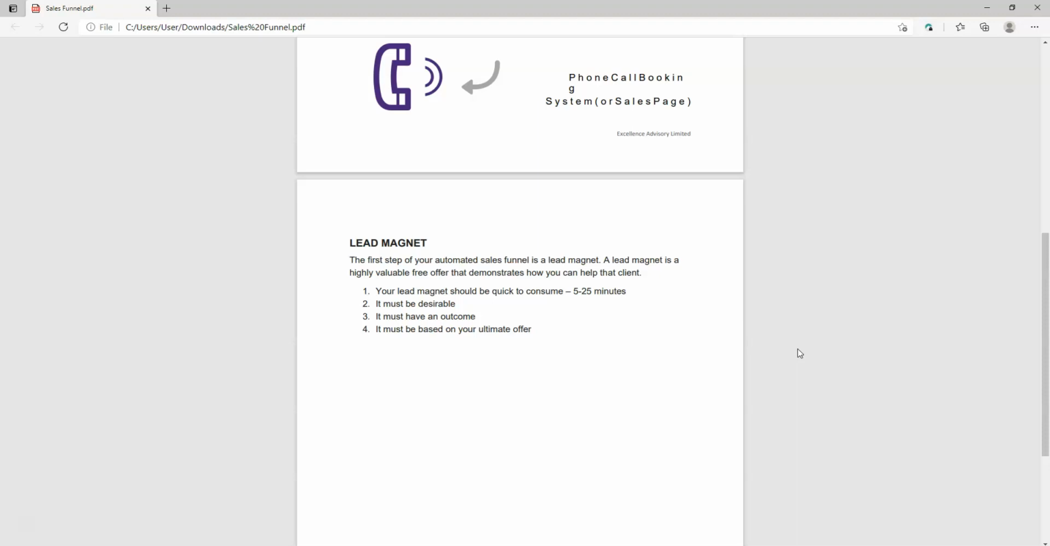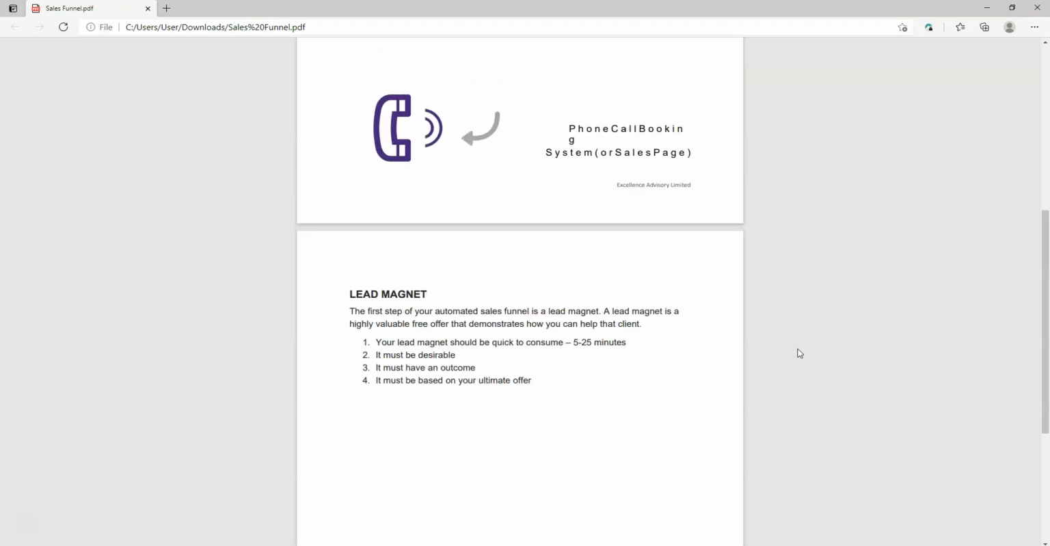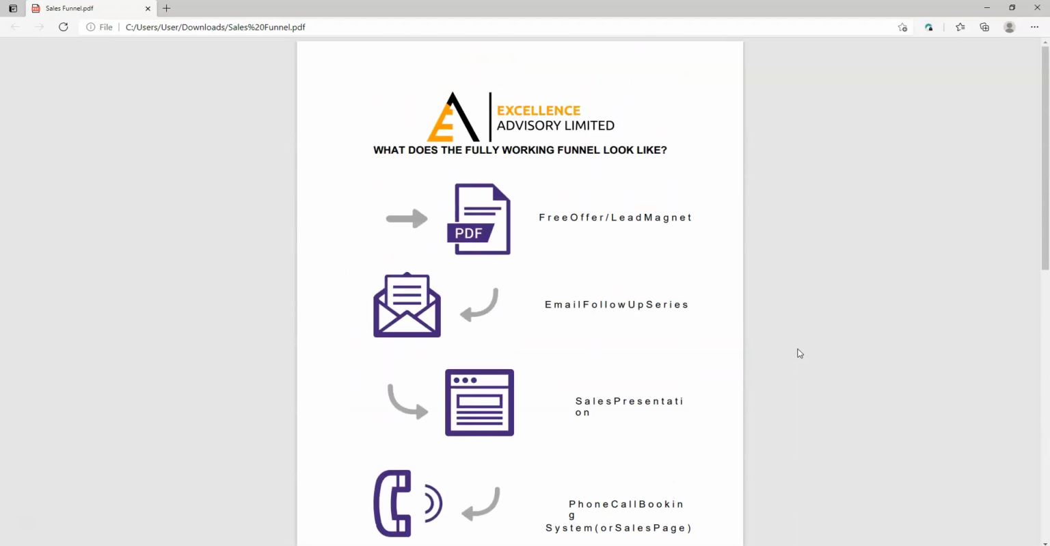So your lead magnet has to be based on your ultimate offer. And then your lead magnet has to be contained on your landing page. On your landing page, you have a brief description of what the lead magnet is, and then you can have an opt-in there. An opt-in is where you take their details in exchange for the lead magnet. There has to be something.